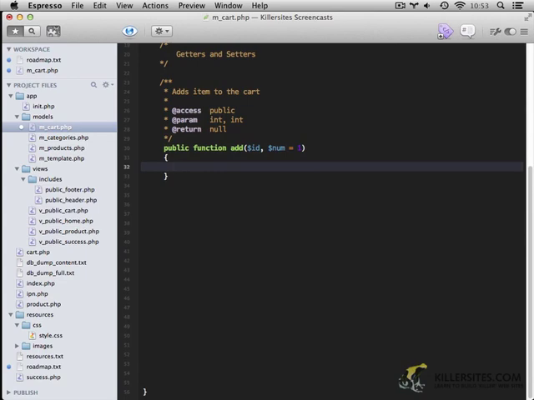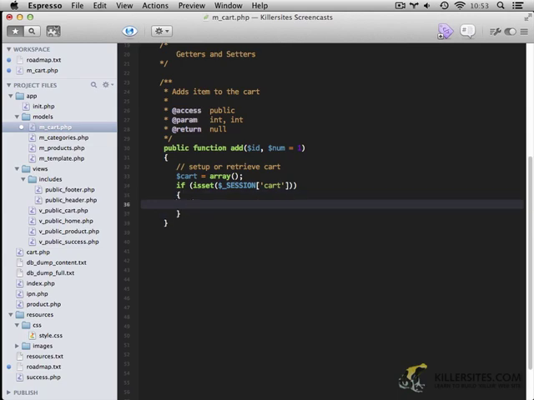So within this add function, the first thing we want to do is we need to set up or retrieve the cart. So I'm going to create a cart variable. It's going to equal a blank array. And we're going to check if the session variable is set. If isset, and if the session variable is already set, meaning there is an item already in the cart, we're going to set the cart variable to the session cart, like this.